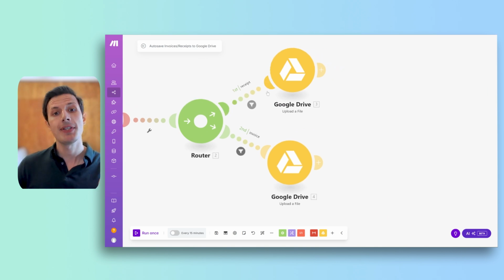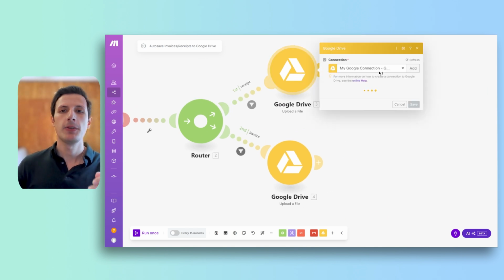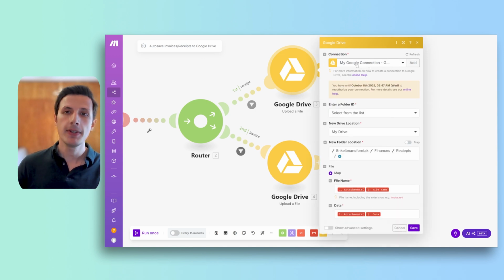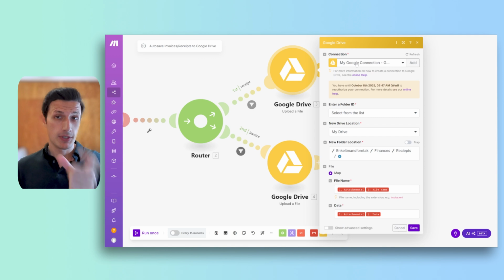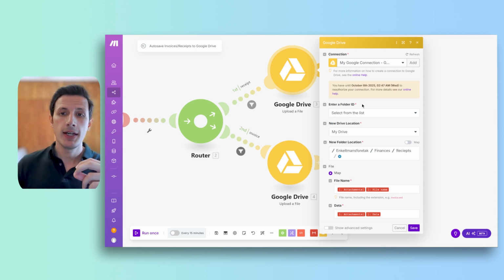And the last node, of course, is the upload file, the Google Drive node. So here again, we need to make the connection with Google Drive, and I'll send again this guide for how to make this connection between Make and Google. I've linked it in the description down below. And also then here we select from a list in Google Drive. I chose from my drive.